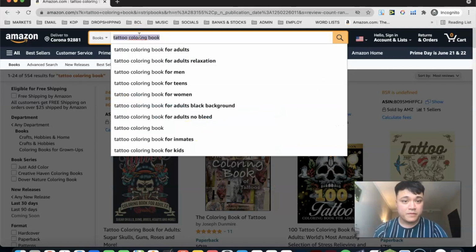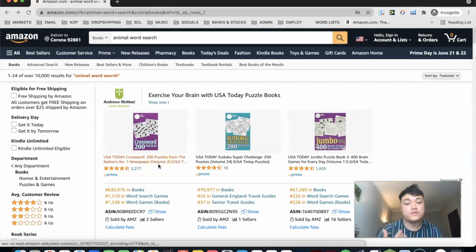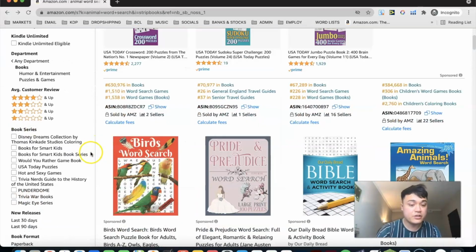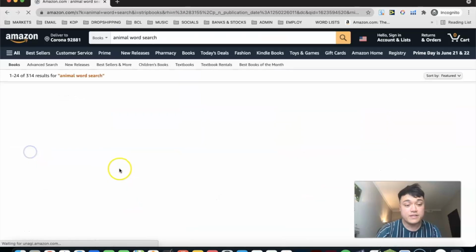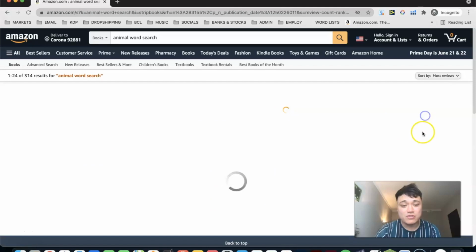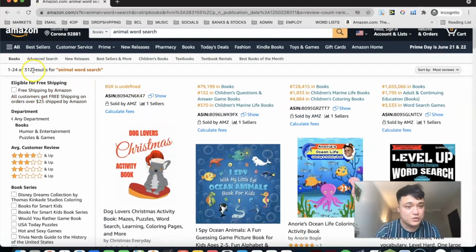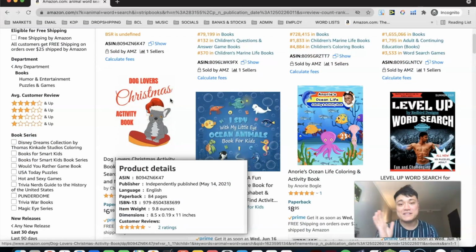So, for example, if I do animal word search, once you search the search term, you're again going to filter by new releases to the last 30 days, and you're going to sort by most reviews. Now, there is a stark difference with this one. At first glance, it looks good because there's only 312 results. That's less than the tattoo coloring books, 554. So there's less competition in this niche, but it looks like there's also a lot less demand.